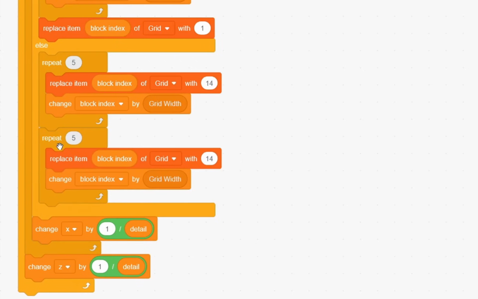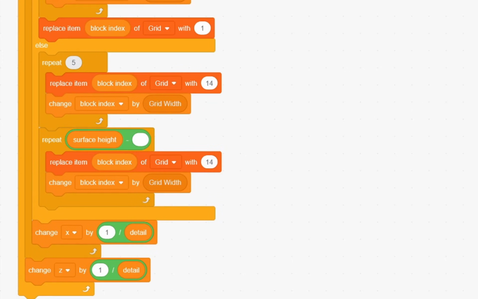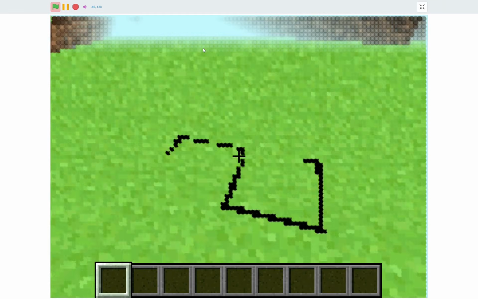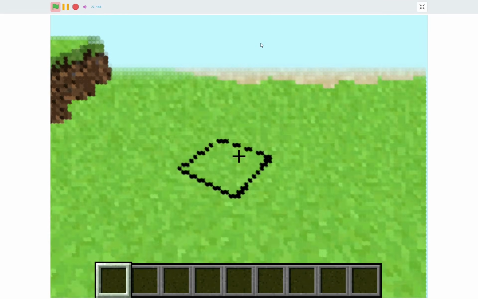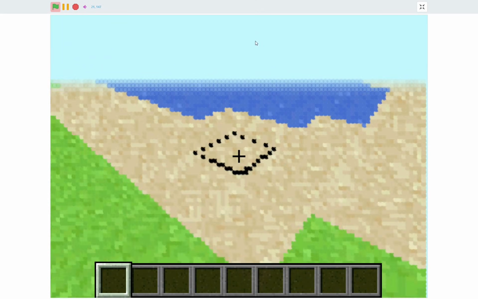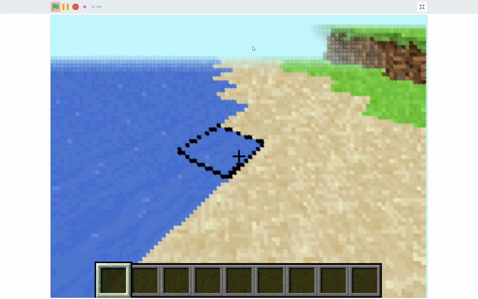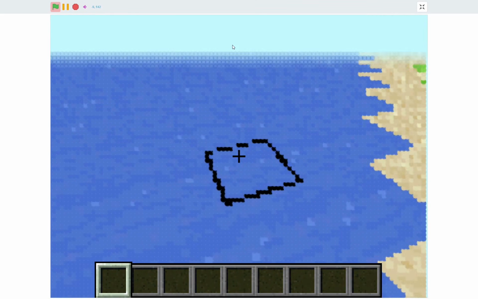How much? Well, that's determined by the surface height, and then we can subtract from the surface height the height of the column to get the difference between the top of the surface and the top of the water level. Then each time we'll replace item block index of grid but with 8. Trying this out, let's go and find some water. And here we go, and that is looking great. You can even see that there is some sand around the edge of the water.